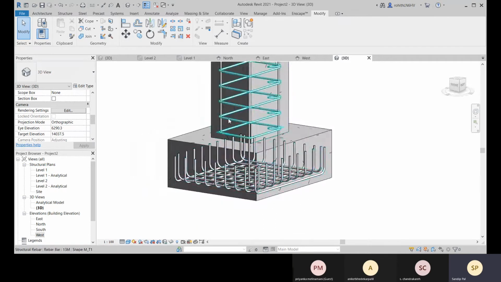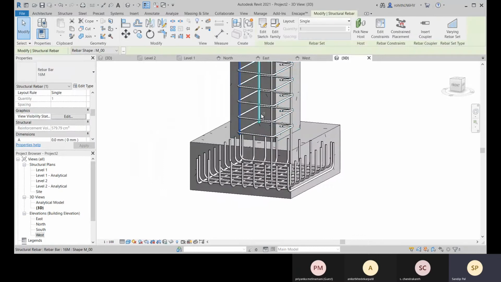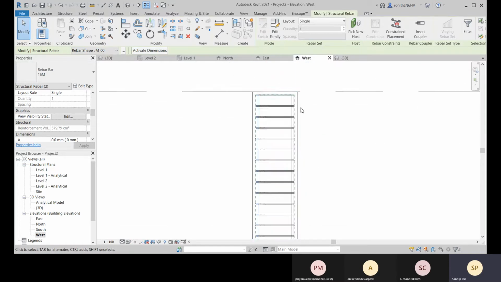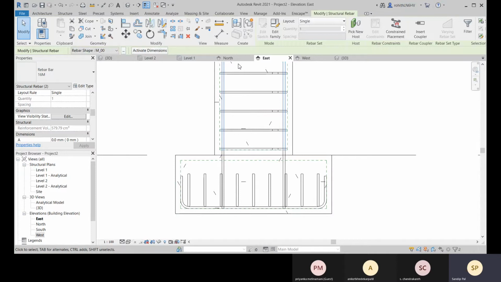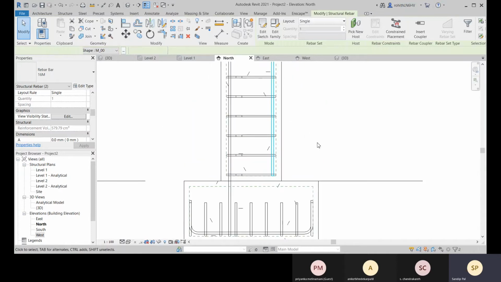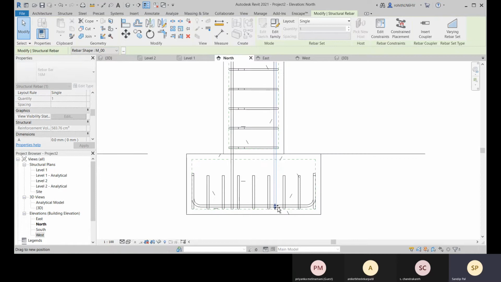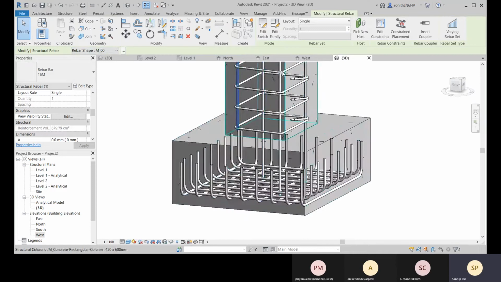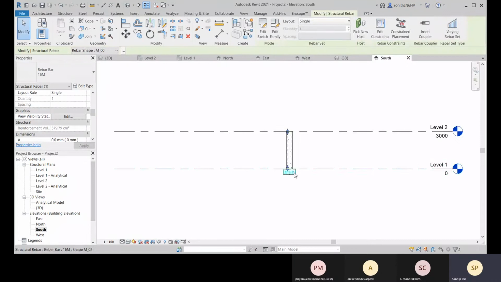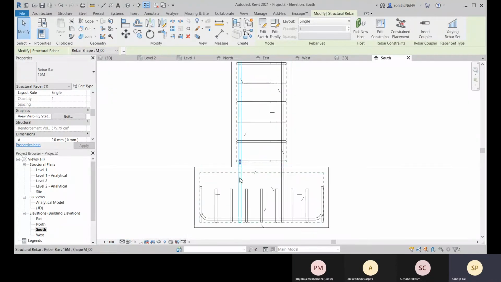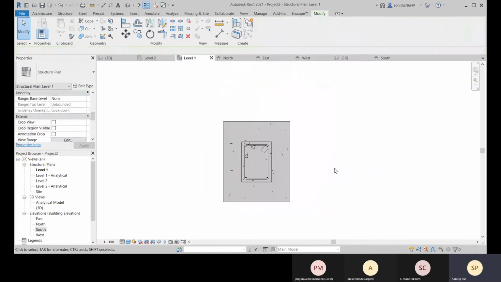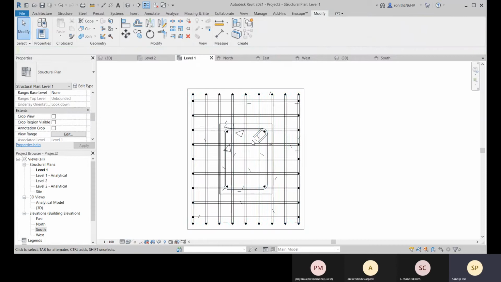Okay, so now you can see that these two are not extended yet, so you can just select it, and you can come to anywhere, like here you can come, this is like north, I guess. So let's increase this, and for this one also, so come to south elevation, change it to wireframe. Here let's increase this one. Okay, now come to 3D, and there you can see all of these are done, and here you can change it to wireframe as well.